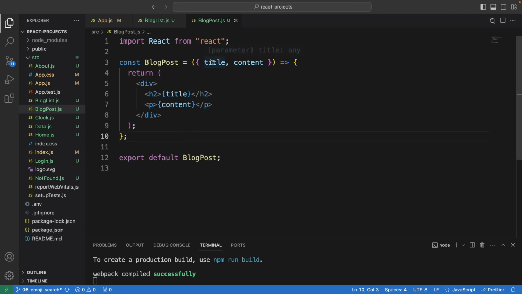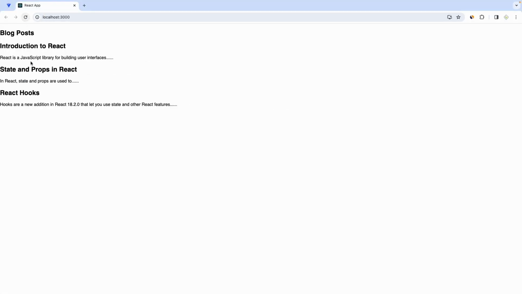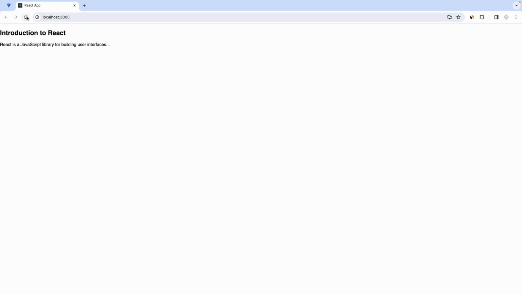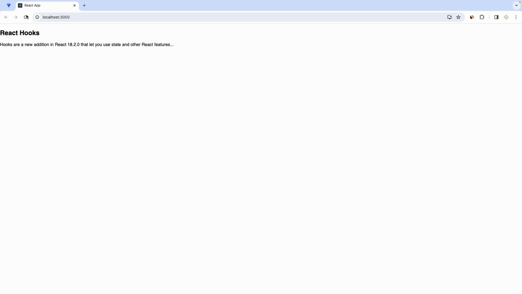We're just getting the information, right? The data from the parent component, in this case blog list, and we show that content, right? As well as the title of the blog post. So you can click on any of the posts, then it will show, right, the content of that. The same for the others, okay?